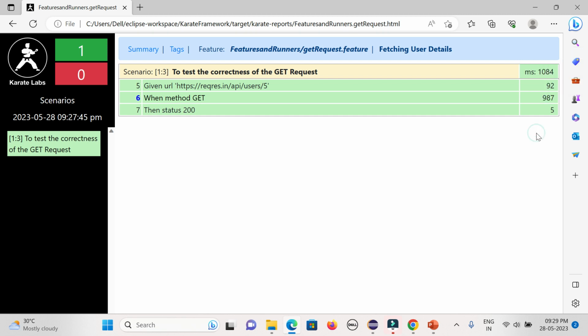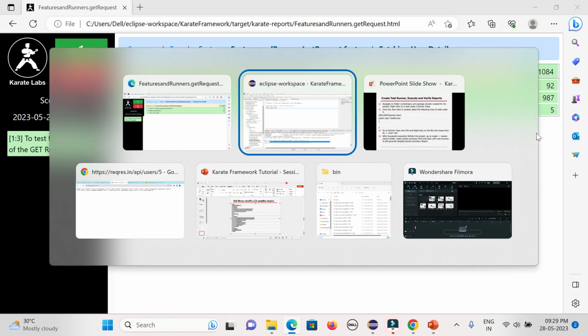You can see that it is much faster. That is the reason compared to UI testing, API testing will be much faster. The Karate framework already gives you the basic default report. You can definitely modify the report, but it already gives you a very good report that you can present to the customer.